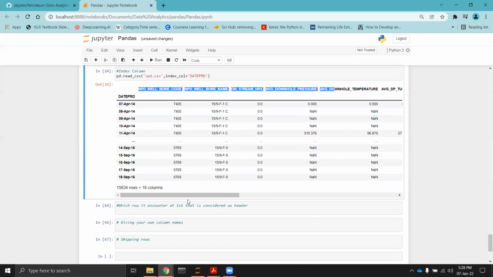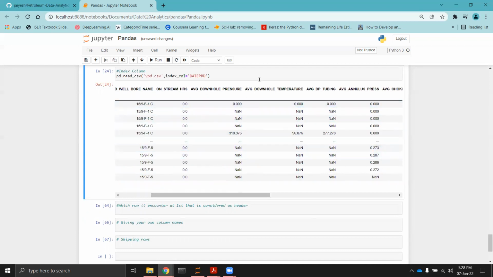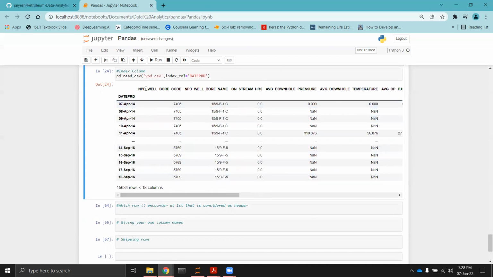Here the header is taken as the first row that was present in my CSV file. So the first row was NPD wellbore code, date PRD, NPD wellbore name, on-stream hours, and these things. These are taken as the header. But what if we don't want this first row as the header, or you don't want anything as your header, and you want to take this first row in the data frame itself? For doing that, there is this option.